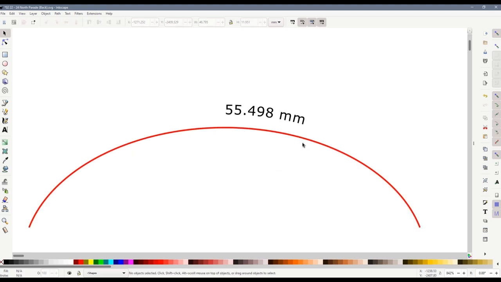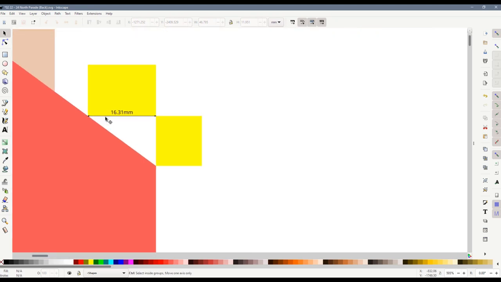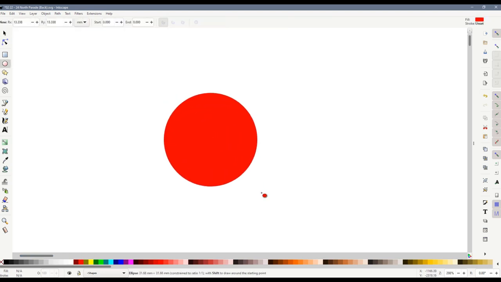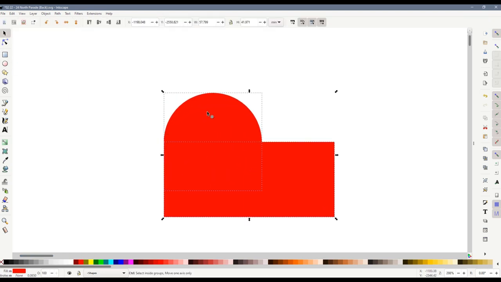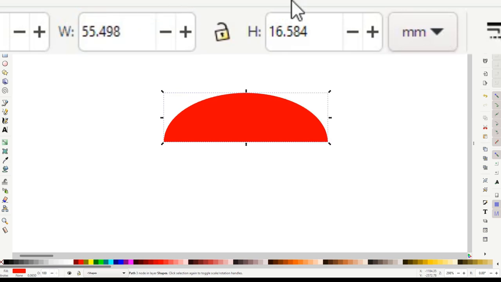55.498mm wide. I can also use Inkscape to measure the distance from the front wall to where the roof meets the main roof, 16.31mm. I drew a circle in Inkscape and then cut off half of it to leave me with a semicircle. I set its width to 55.498 and its height to 16.31mm.